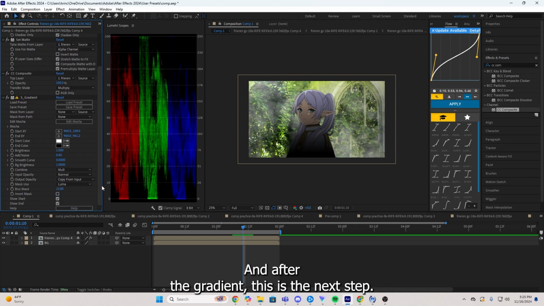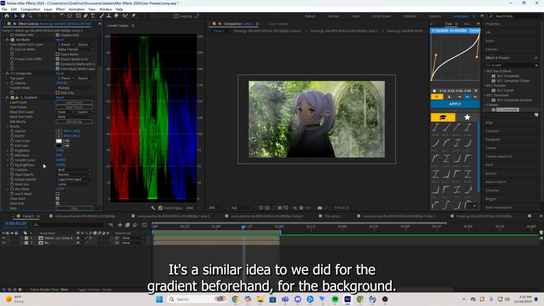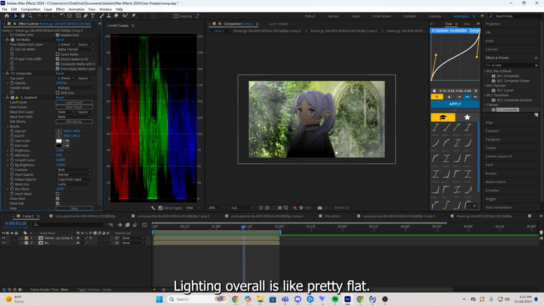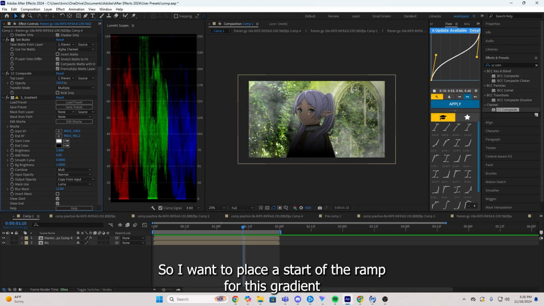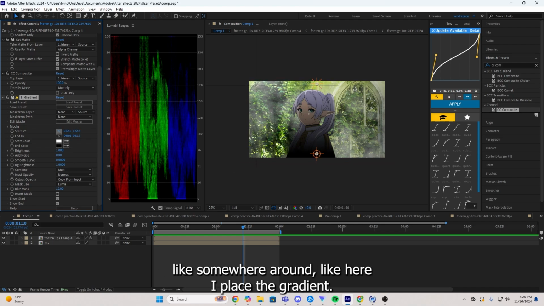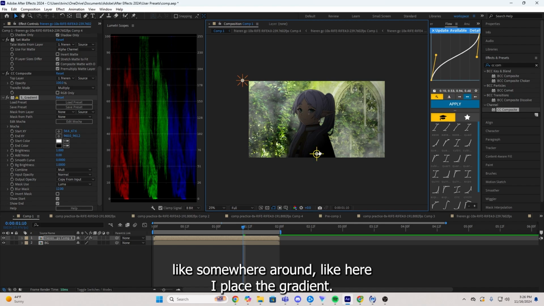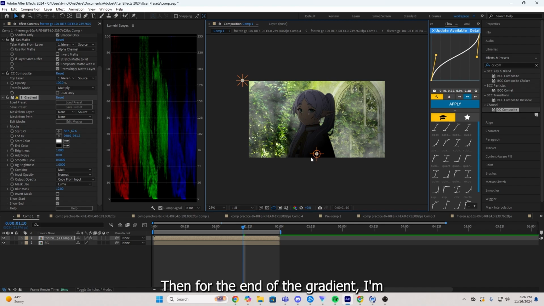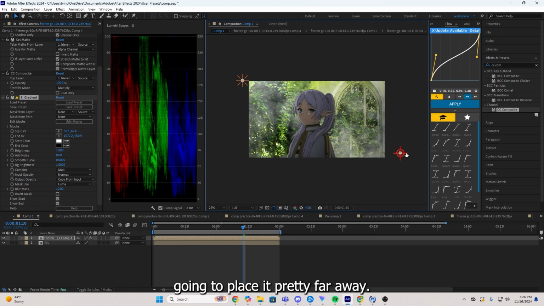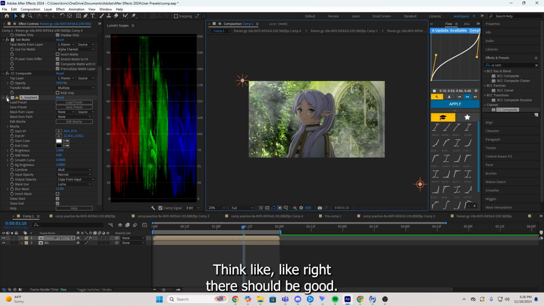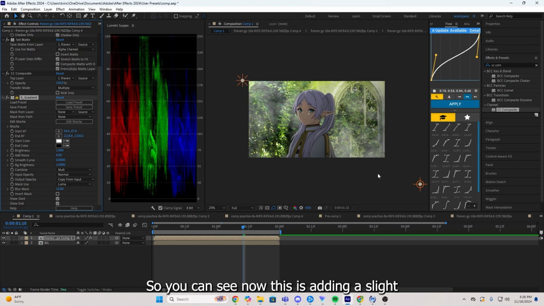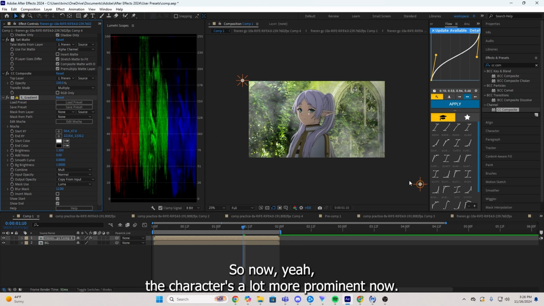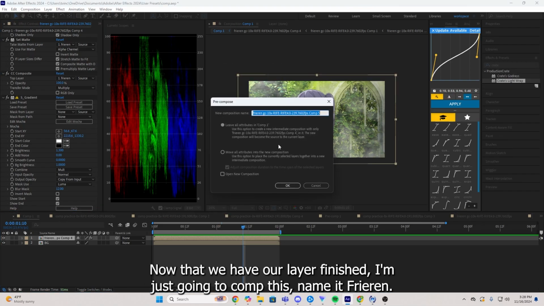And now for the gradient, this is the next step. It's a similar idea to what we did for the gradient beforehand for the background. The lighting overall is pretty flat, so the drop shadow is not going to be that prominent. So I'm going to place the start of the ramp for this gradient somewhere around here. Then for the end of the gradient, I'm going to place it pretty far away. I think right there should be good. So you can see now, this is adding a slight ramp on it. I'm going to increase the brightness of the ramp, so now, yeah, the character's a lot more prominent now. Alright, now that we have our layer finished, I'm just going to comp this, name it Freerun.